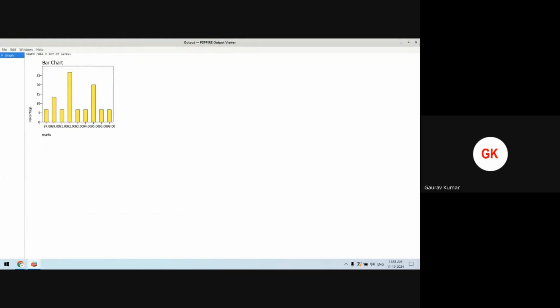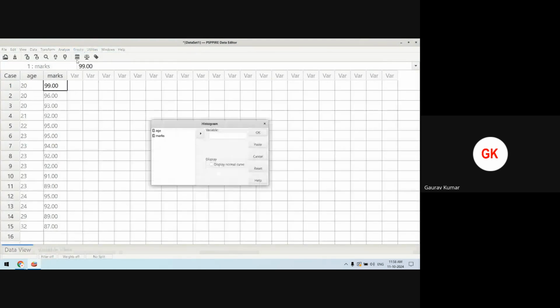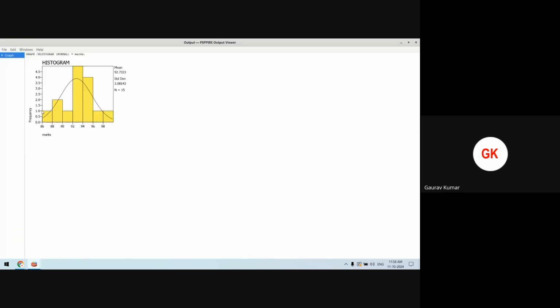If we want to go for a histogram, on which variable do we want to create it? On marks, display normal curve. Now you can see this one is a normal distribution curve, and this is the histogram. So the same features, the same type of plotting is available in the SPSS software.